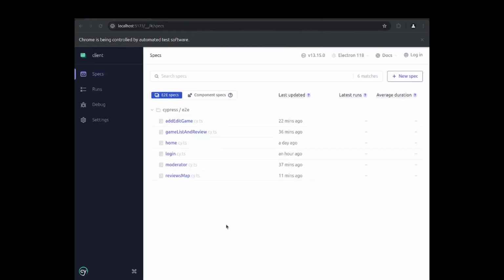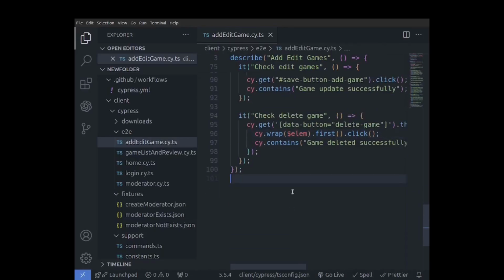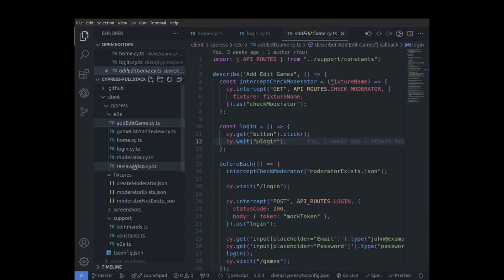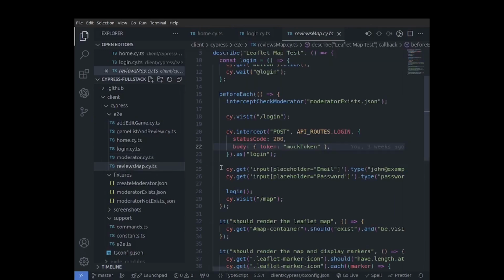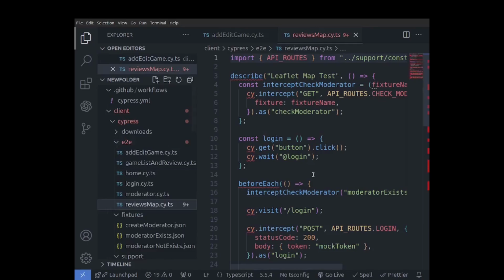So I think that's it. Now let's move on to our last test code, which will test our map page. Let's copy the file, paste it in our folder, and reload it.